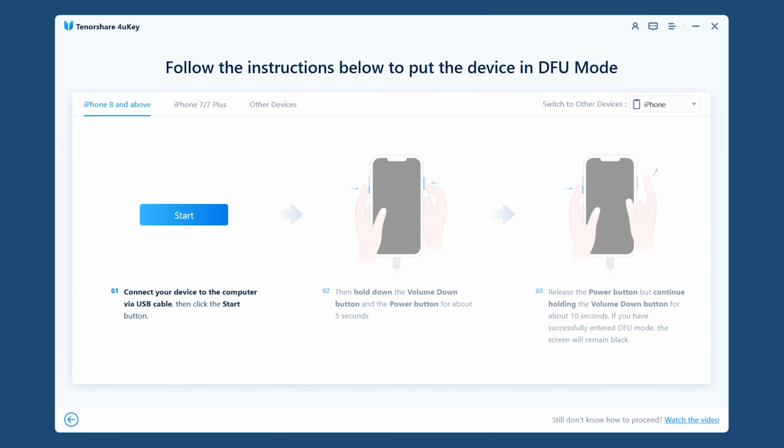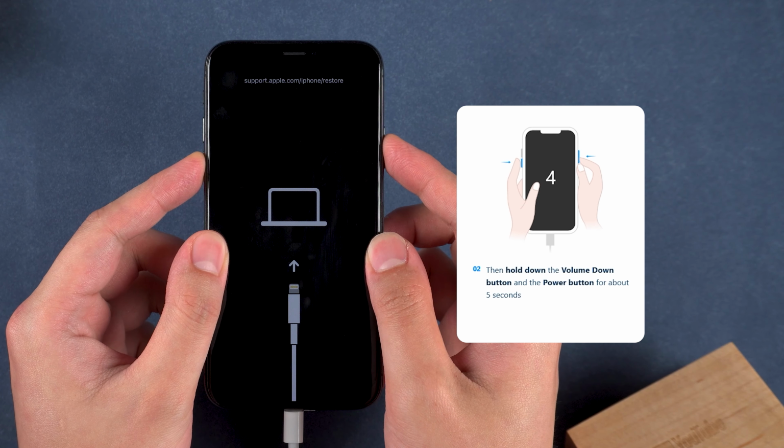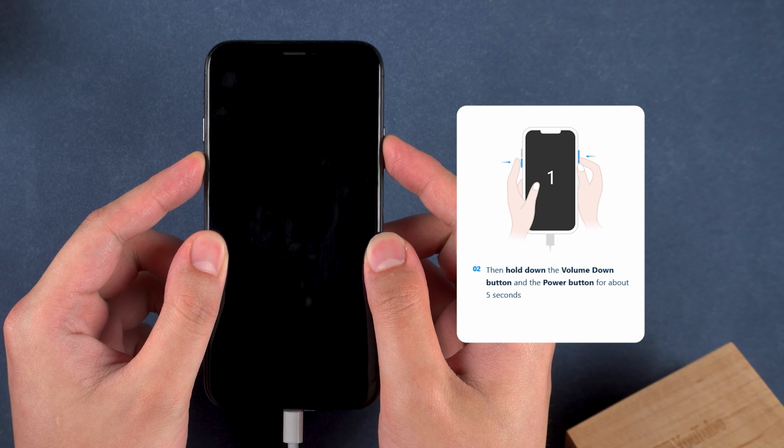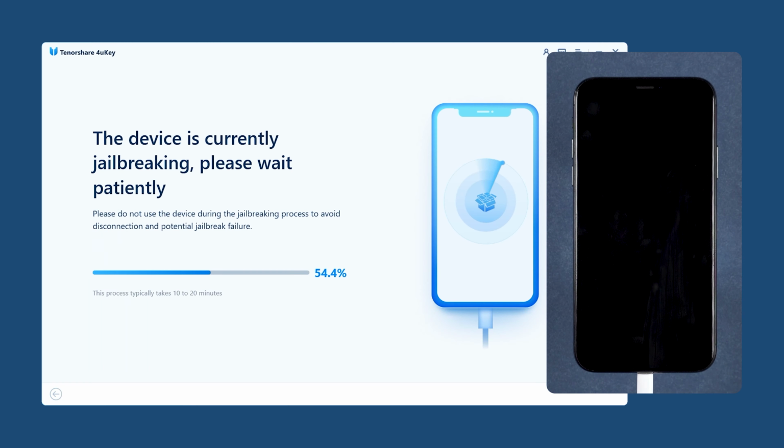You'll then need to follow the instructions to put your iPhone in DFU mode to begin the jailbreak. After clicking Start, press and hold the volume down and side buttons at the same time. After 5 seconds, release the side button but keep holding volume down. Wait another 10 seconds and your iPhone will enter DFU mode and begin jailbreaking.